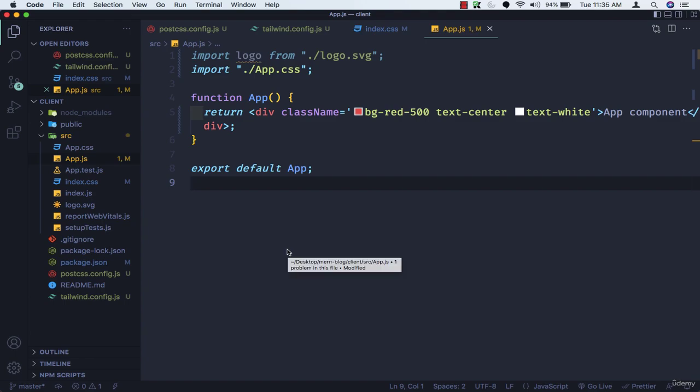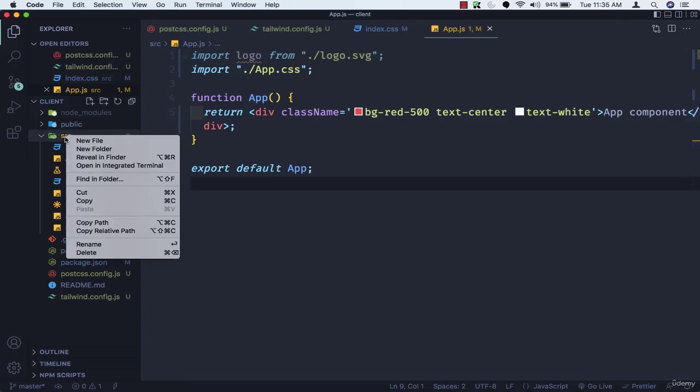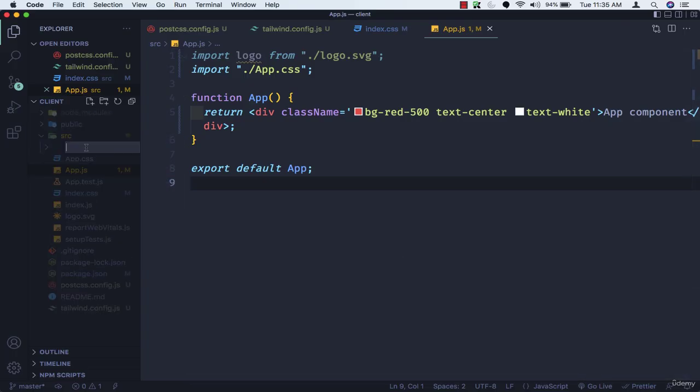Hello friends, welcome back. Now let's create basic pages for our blog. So we will create a new folder inside src folder. Right click on src folder and click on new folder, and we can name this as pages. Okay. And inside the pages, I will create a new file and name it as home.js.